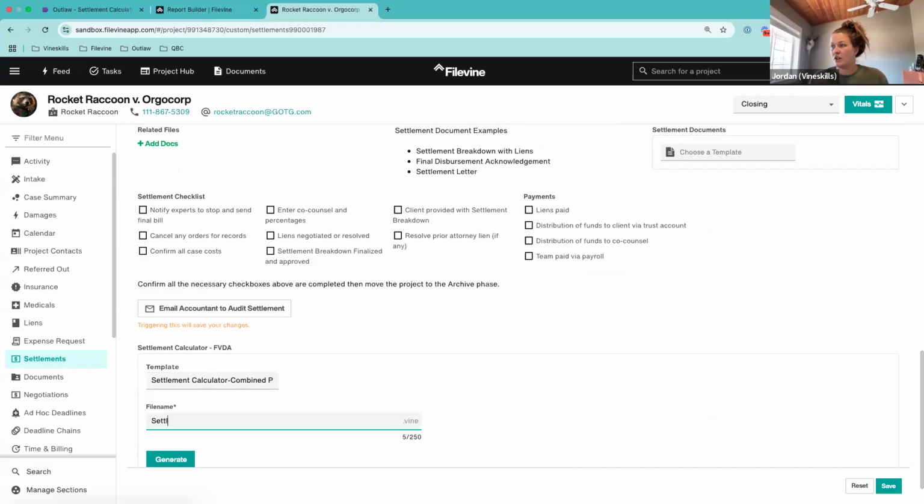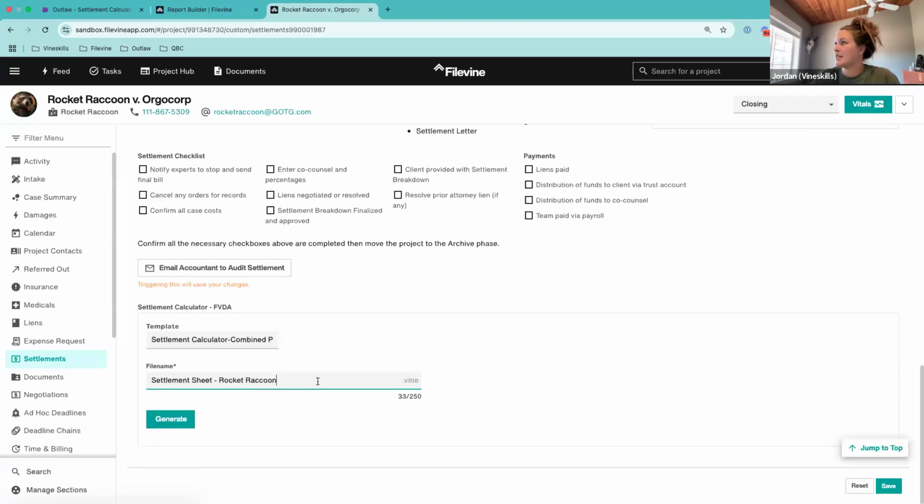So if you wanted to call this settlement sheet, you could even add the client's name up here. That works too. And it helps to spell raccoon correctly. If you guys have a specific naming convention that you like to use, you can also input that option here. But then next, we would just need to come in here and generate.